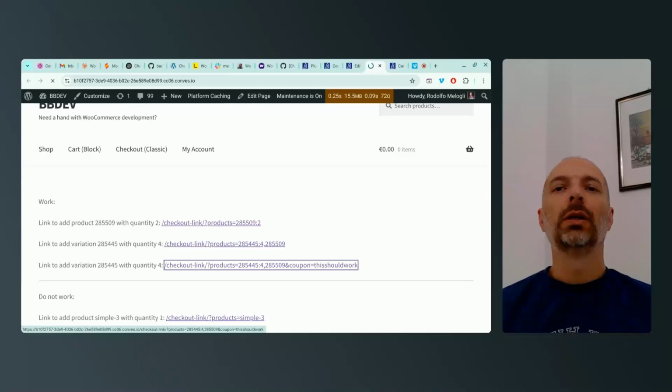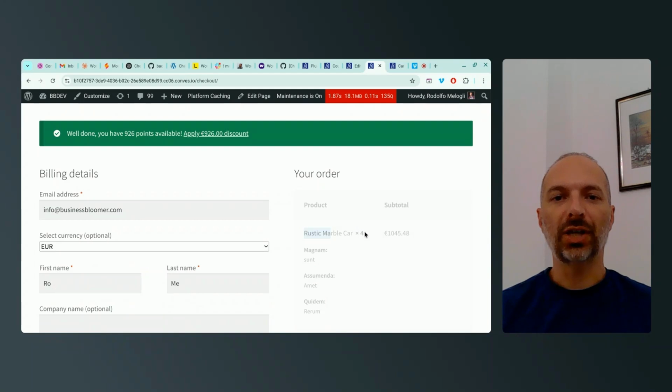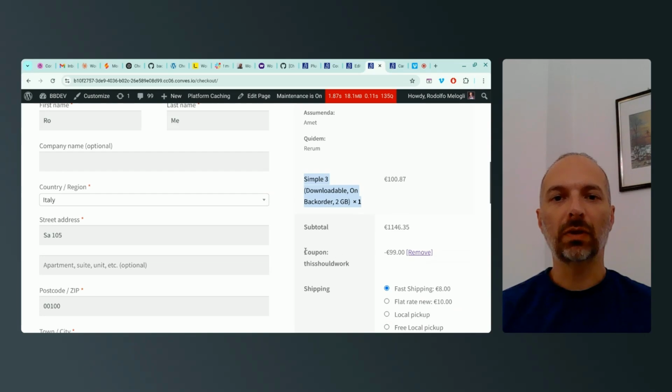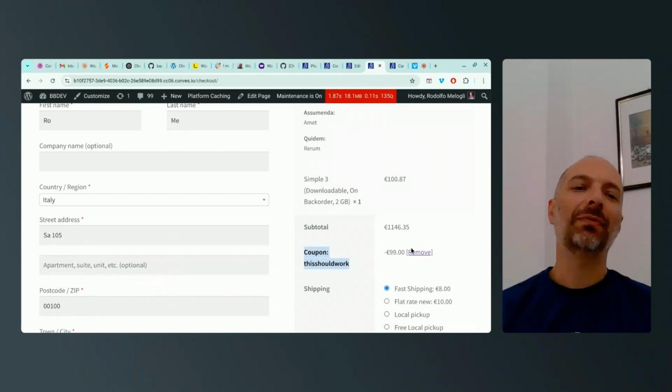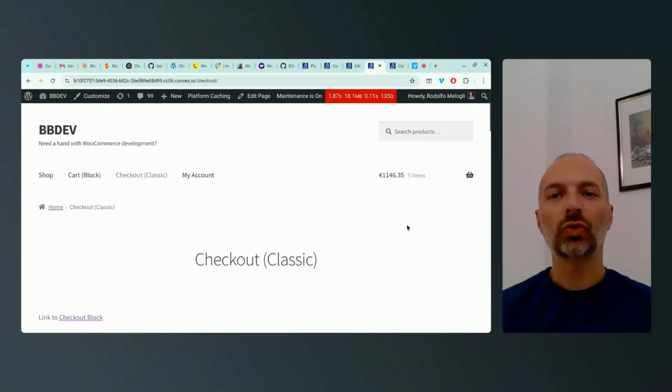So I'm just going to copy here. It will take me straight to the checkout page, and it will add 4 of the variation that I selected, plus 1 of the simple 3 product that I selected. And also, look at this, auto-apply the coupon code, which was a 99 euros discount in this case. Customer is ready to check out. I mean, it's fantastic and amazing.